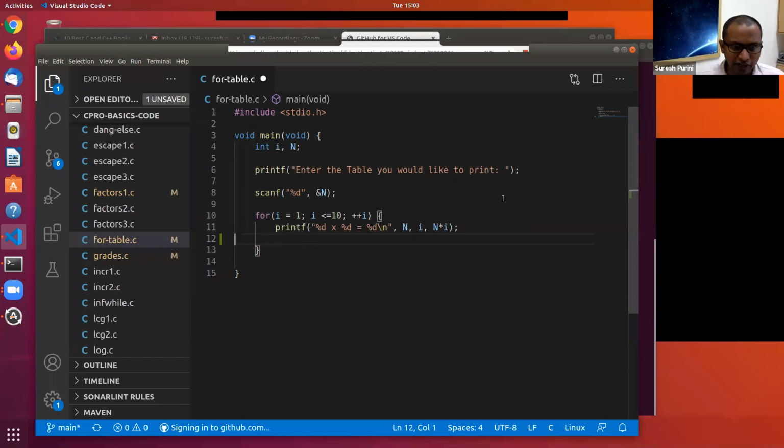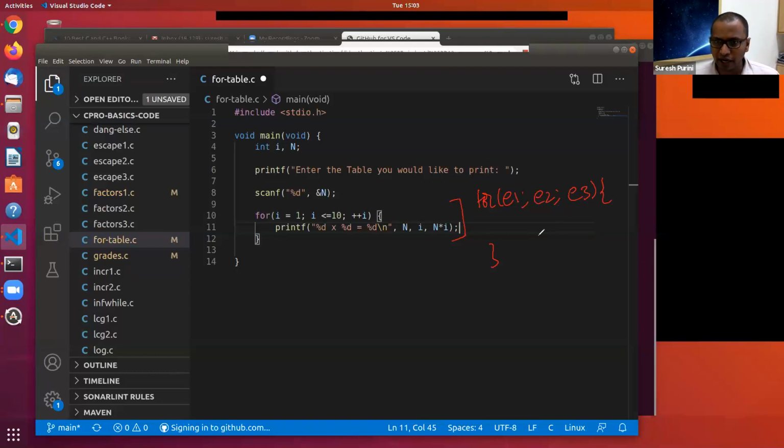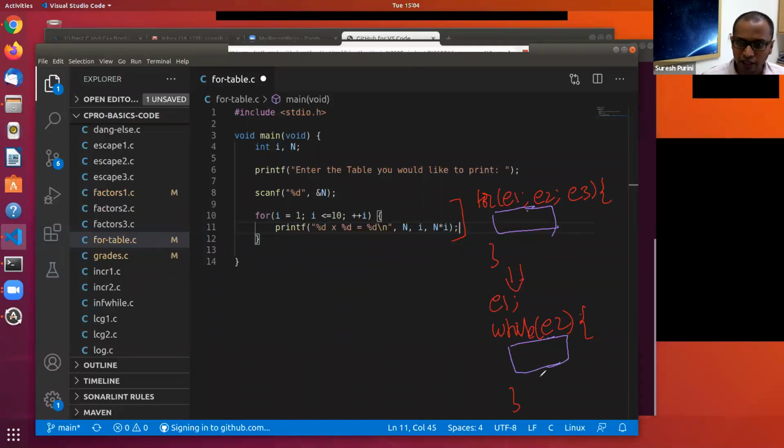The way to think about it, as I said before, is that this code is equivalent to the following. Generally speaking, the for statement looks like this: E1, E2, E3. E1 is some expression, E2 is another expression, E3 is another expression. This whole code is equivalent to expression E1 being executed before entering the loop, and then while E2, the body of the loop is present as it is, and then here you have E3.